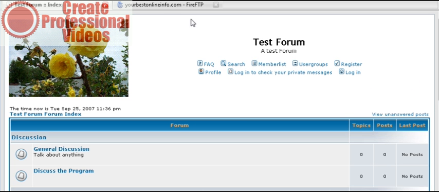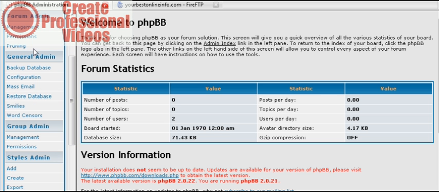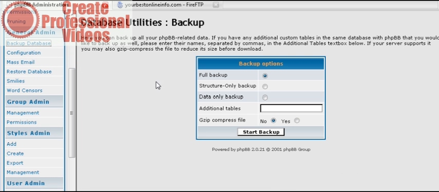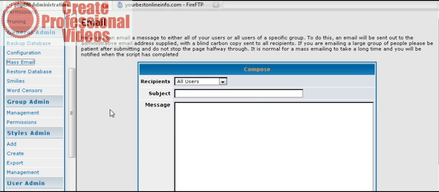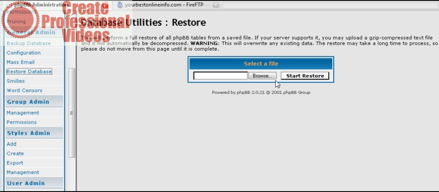Alright, we'll just go over the last couple of options here. Now a couple more options we'll just go over quickly. Back up your database just allows you to back the database up onto your own computer so that if you have to restore it, you can easily do that. Mass email just means that you can send an email to all the users in your group. If you backed up your database, you can restore it here.